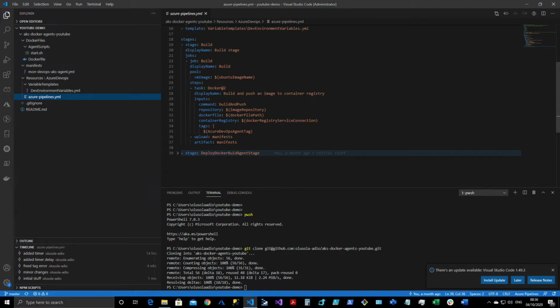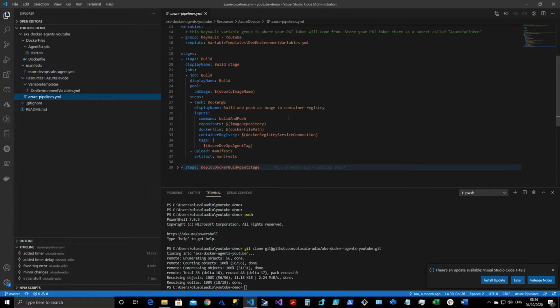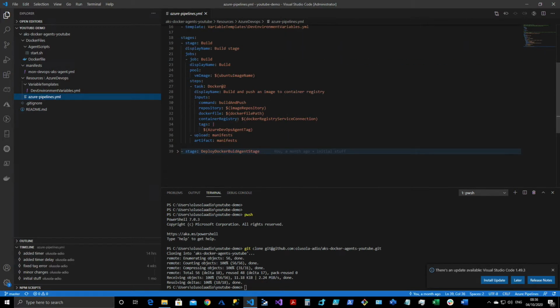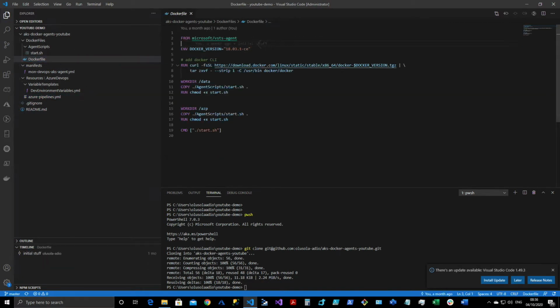And in this build stage, can you see, it's going to use the Docker registry service connection. So in this stage, it's going to execute the instructions we have in this Dockerfile. Now the instructions are as follows. It will pull down this image, and then also it will download Docker itself. It will download Docker and bake that downloaded Docker into the image, and then it will create a folder called data, copy this file into it, because we're just going to need it for a sample run. Then the same file also, it will copy into AZP, and this is where the build agent is going to run from. And then when the image has been deployed on Kubernetes, it's going to start the script, start.sh.